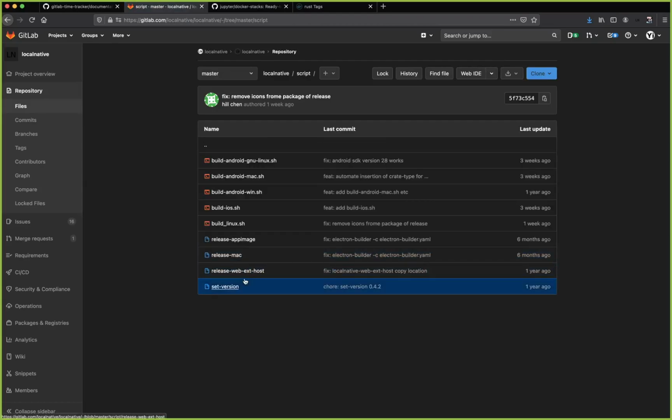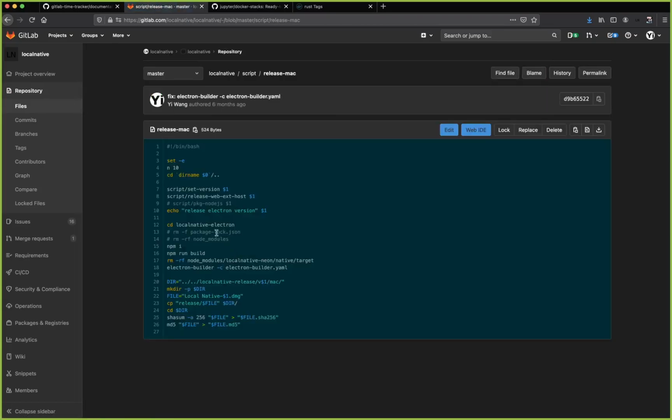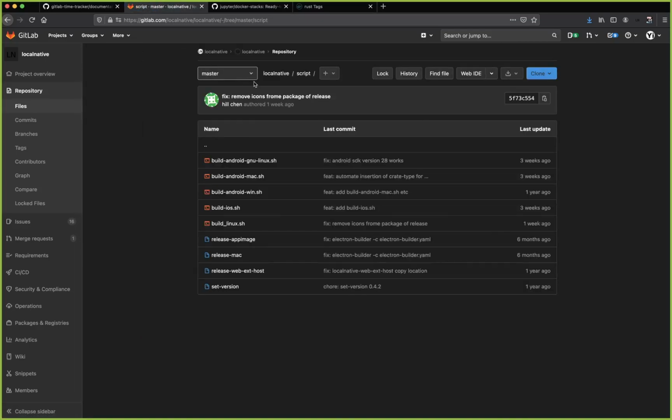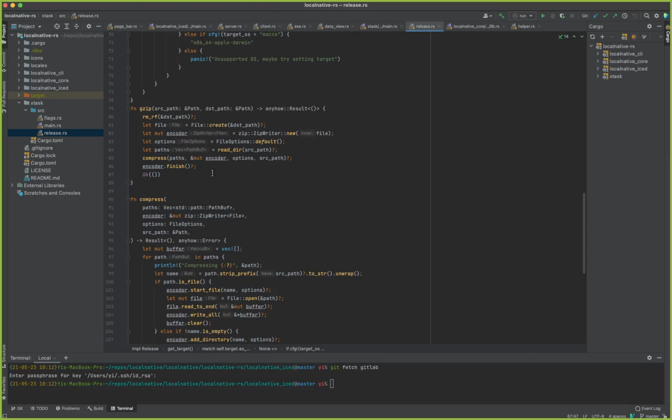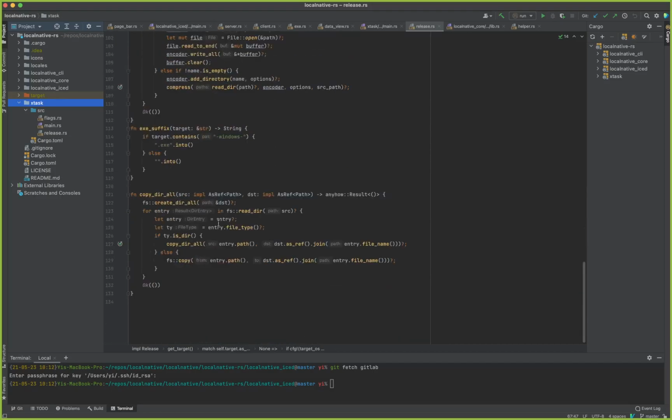And we have other release scripts, like release Mac. It's very similar but different. It looks very similar to the Linux one, because Mac and Linux are very similar. The Windows one I don't have for Electron, but if you want to write it, we have a similar thing. So those xshell, xtask, this Rust project, they mimic the same thing.